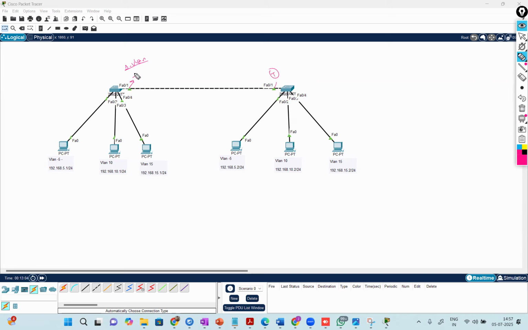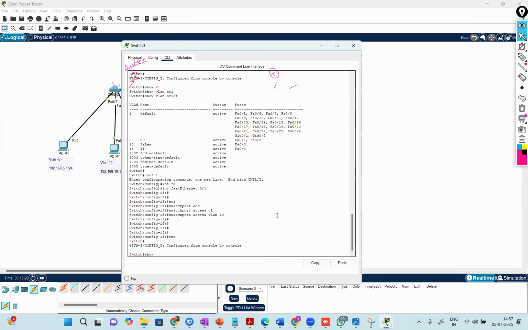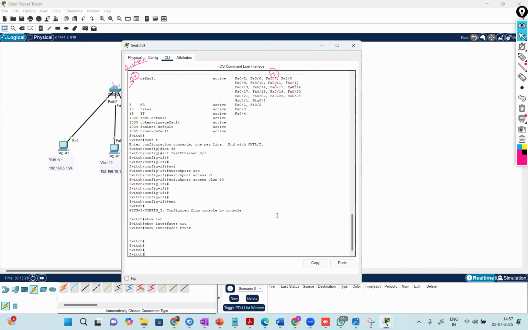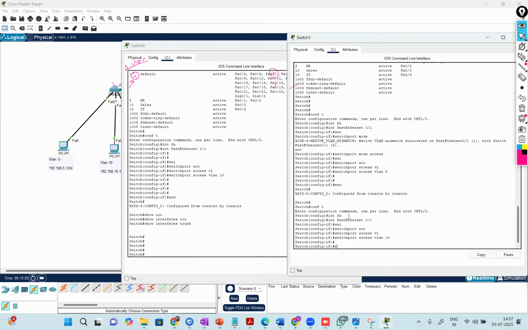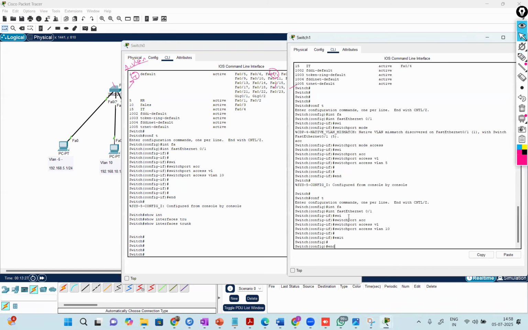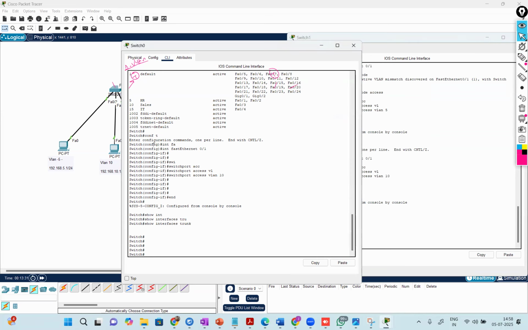So what will happen when the trunk port is available? This switch will allow all the VLANs available, and this switch also allows all the VLANs available. Now let us see if any port is part of a trunk. On switch 0, how can you check this? Show interface trunk. As of now, no port is showing as a trunk. Here also, no port as a trunk.